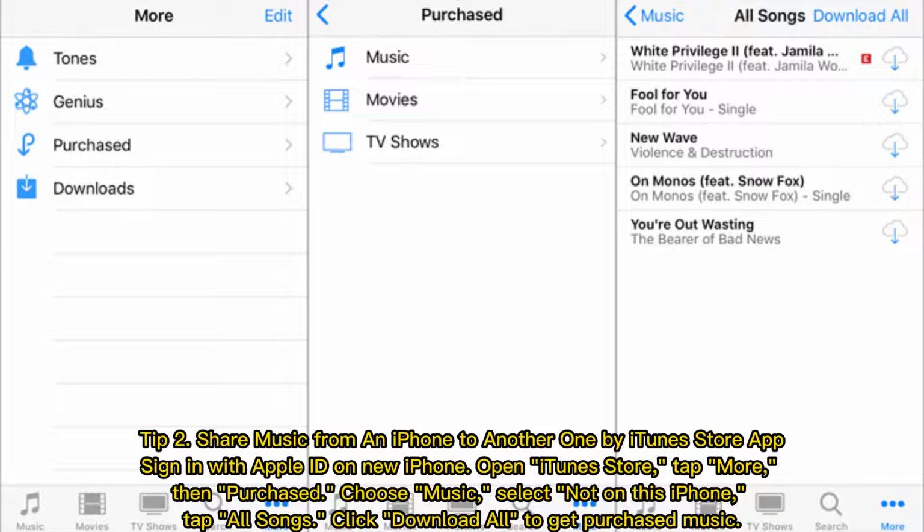Tip 2. Share music from an iPhone to another one by iTunes Store app. Sign in with Apple ID on new iPhone. Open iTunes Store. Tap More. Then Purchased. Choose Music. Select Not on this iPhone. Tap All Songs. Click Download All to get purchased music.